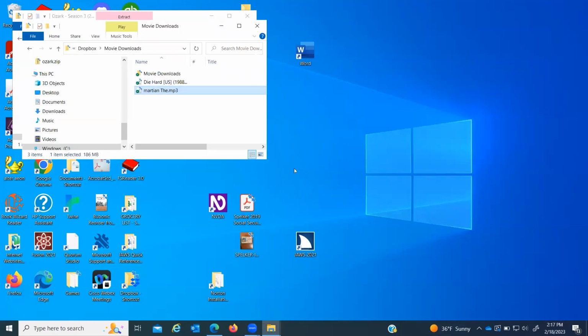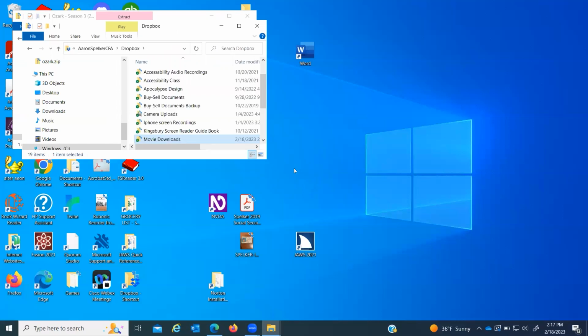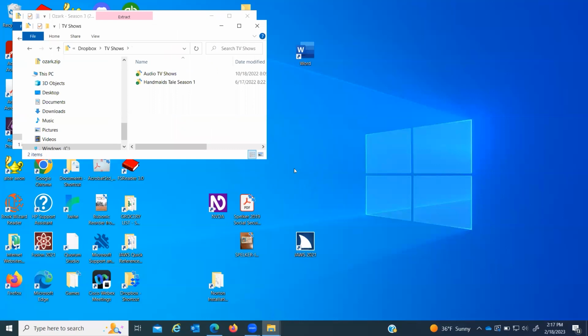This is Dropbox, but I'm in the movies folder, so we're just going to go back up. Okay, so we are in my Dropbox folder, and if I press T, I'll get to TV shows. We'll press Enter on that.